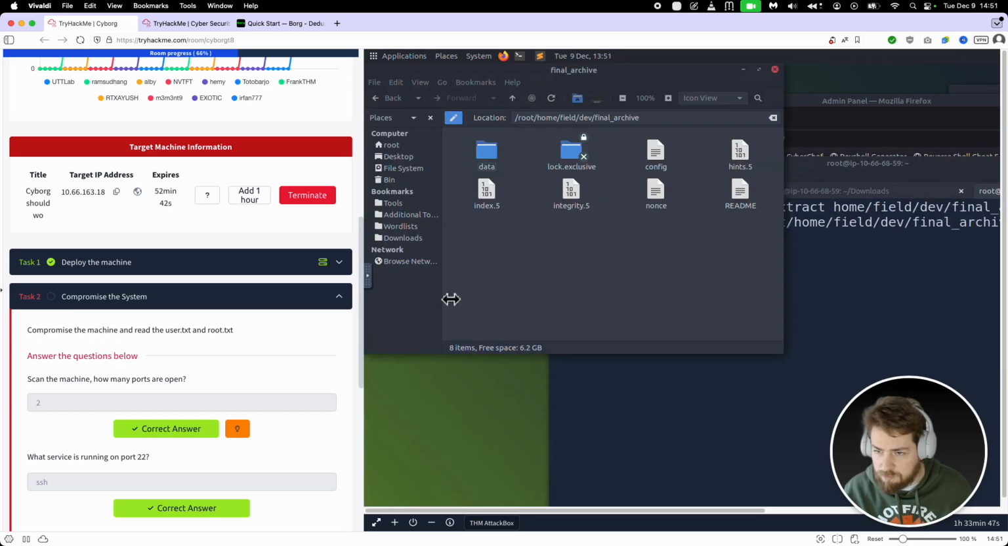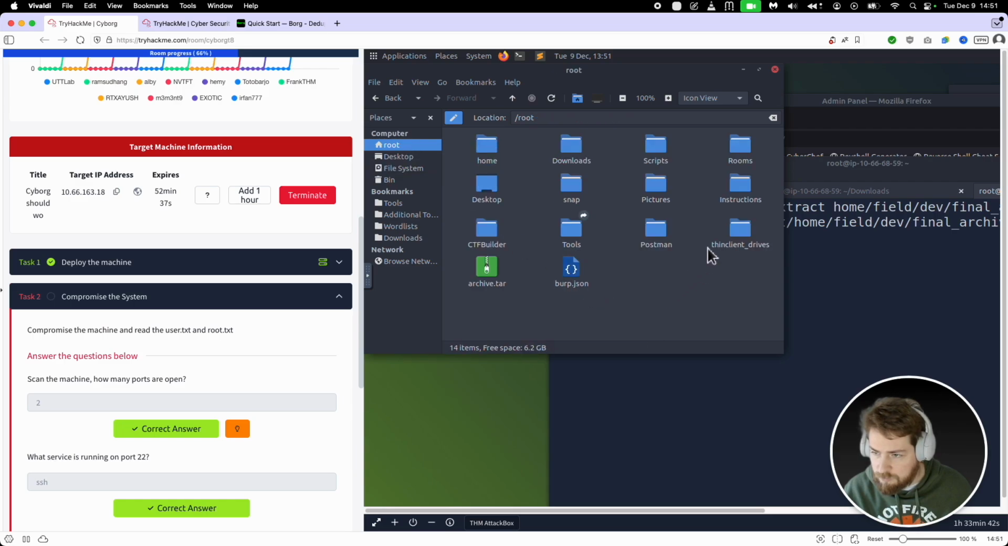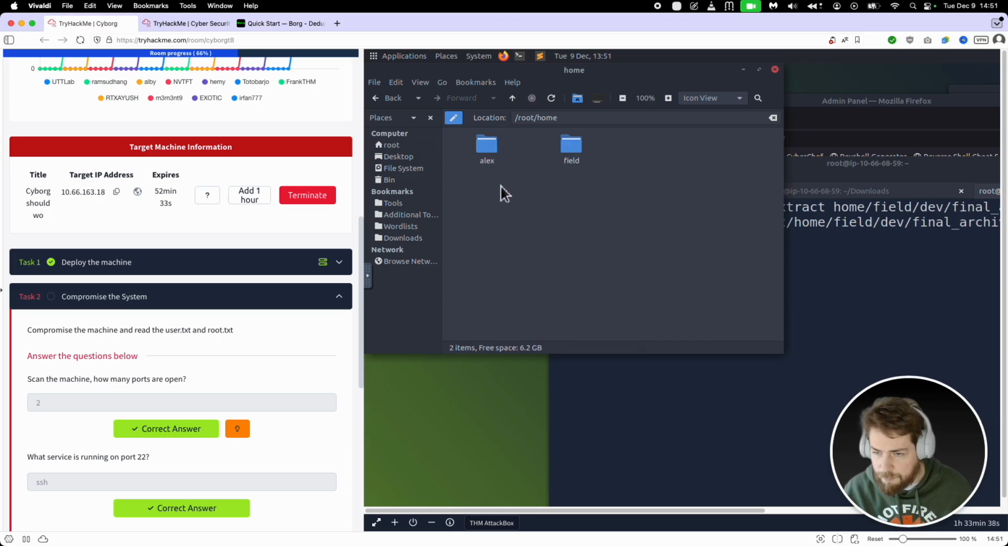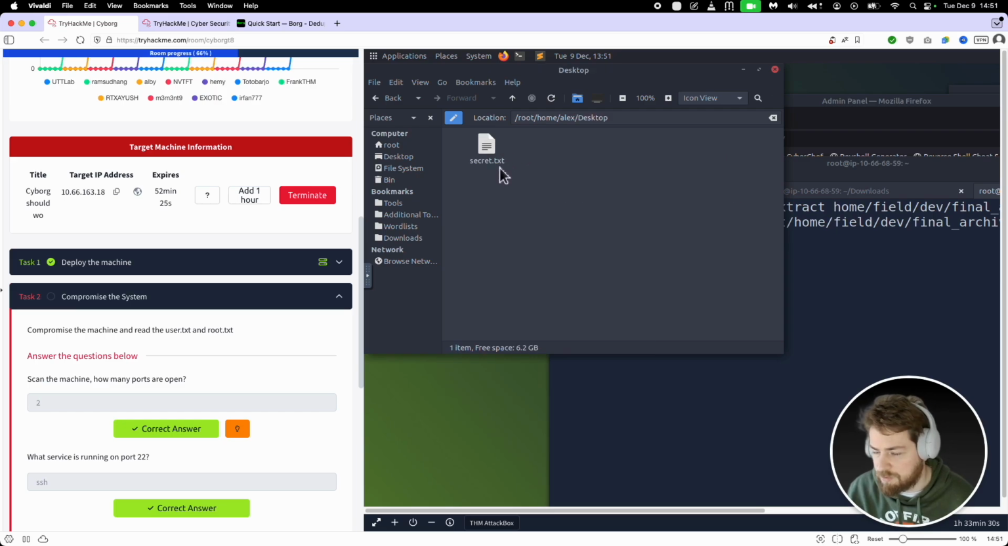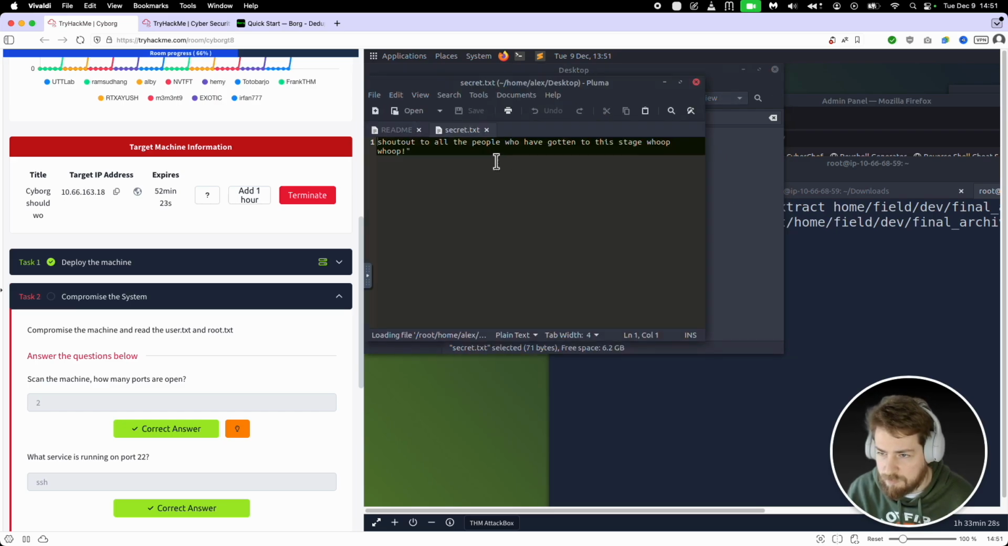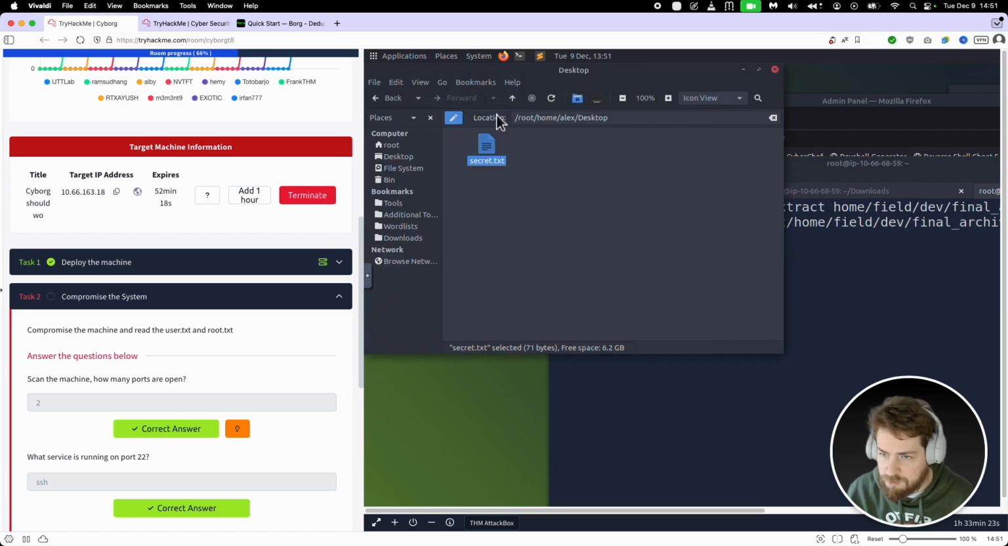Let's check in the root folder, see if there's anything new. So we have this home. Now we have the folder Alex. And inside Alex, you'll see all kinds of folders. On the desktop, we have secret.txt, and it says just a shout out. Let's see what else is there.